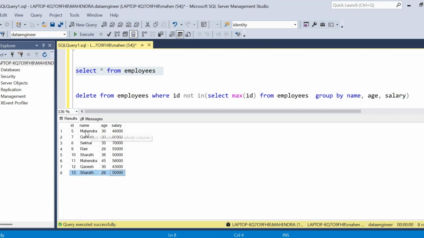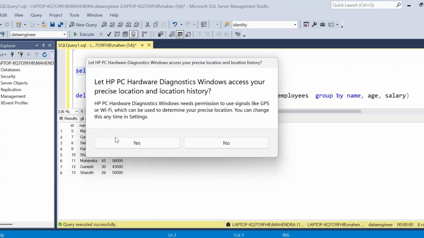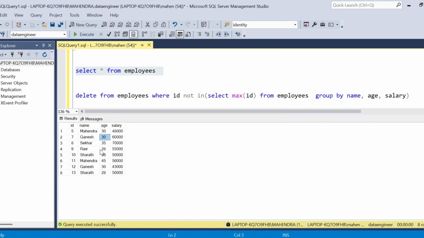Similarly, you can also see here Mahindra 30, 48,000. If you observe, this is Mahindra 45, this is not duplicated. Ganesh 30, 60,000. Sorry guys. So here there is Ganesh 30, and here it is different, right? If you observe any record, there is no duplicated record, because we considered the older records as duplicates and we deleted all of them, right? So this is how we can use these SQL queries to delete the older data as duplicated records.